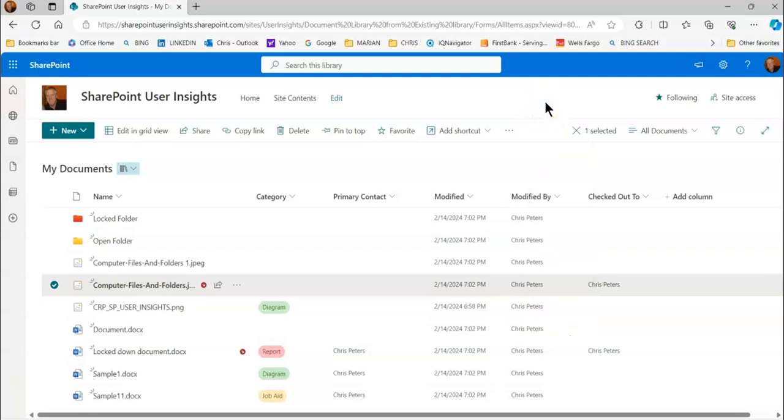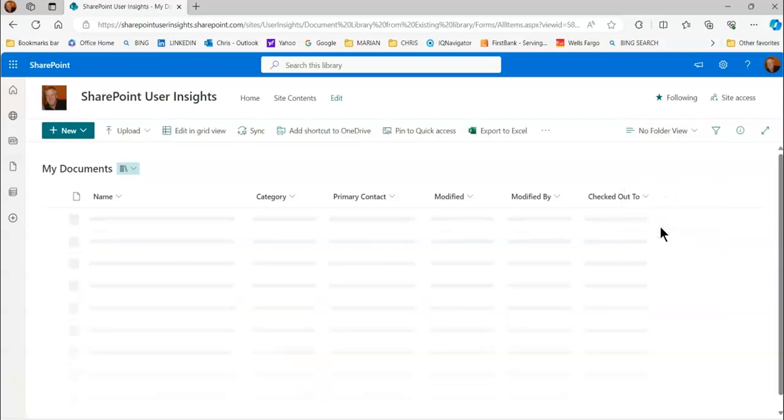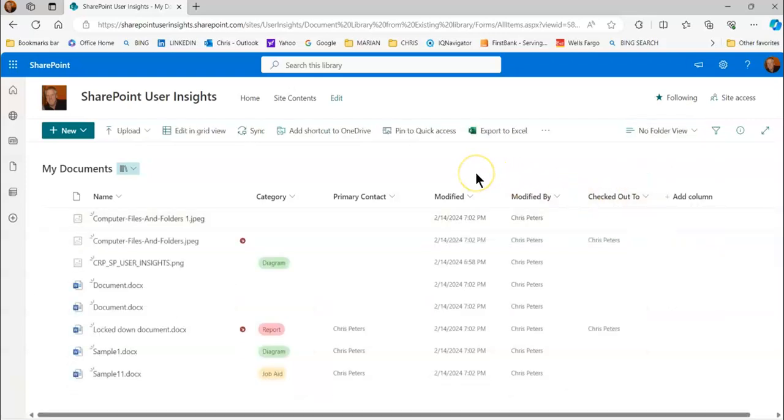So the other thing we want to show you is a view called No Folder View. So these list views can be configured for the library, because sometimes you don't want all the columns on the screen there, or sometimes you just want the view of the document library to display a little bit differently. So we have another one I built called No Folder View, and if we click on this one, you're going to notice the folders go away.